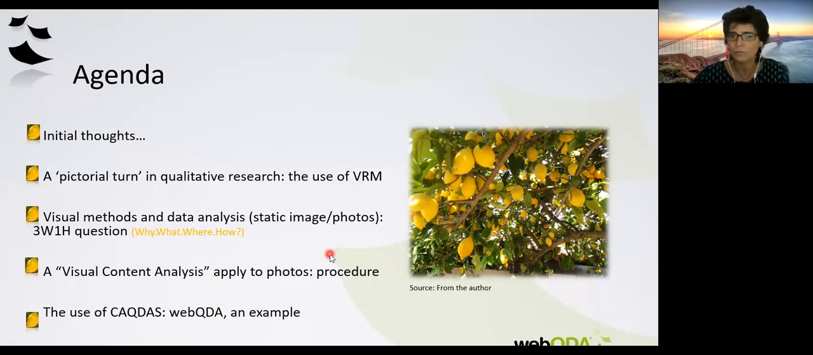I would like to say to you that my focus now will be on static image photos, because visual methods and visual data analysis is a vast world. We can talk about different types of visual data. And in this brief webinar, I would like to share with you particularly the case of photos, static image. And then some ideas about the visual content analysis.